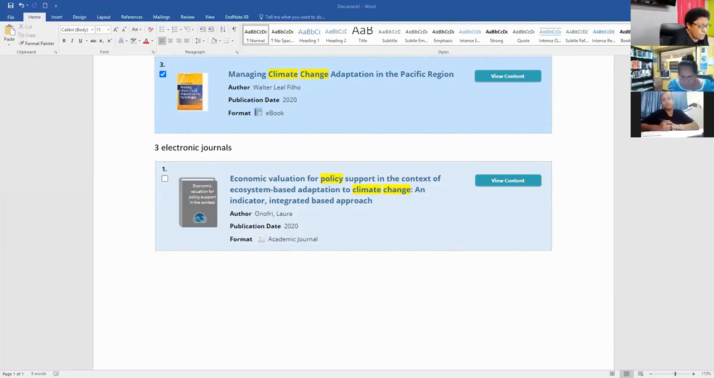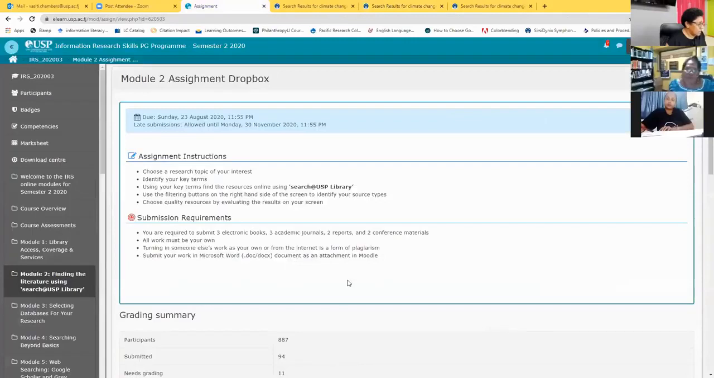If you look at the concept of module 2, we are trying to teach you how to use the tools that are available. And from your assignment question, you are supposed to pick your key terms if you are reading your notes. So let me go back to your assignment.